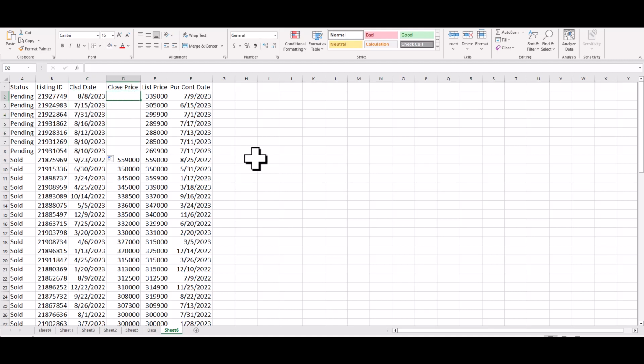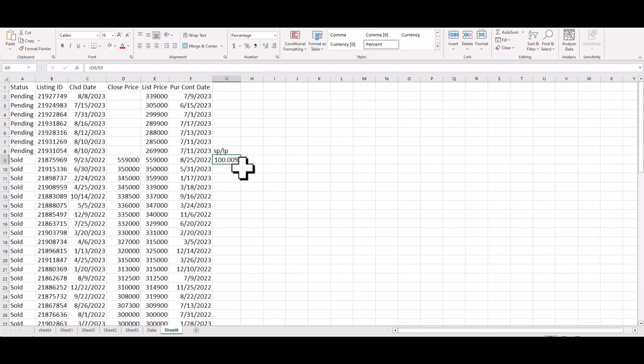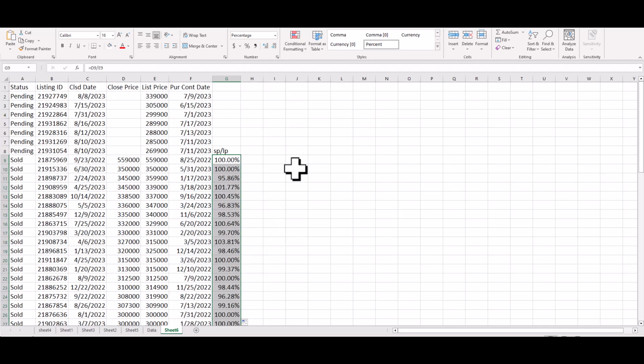And now what I need to do is come up with a reasonable close price for my pending data. And the way that I'm going to do this is I'm going to look for the sale price to list price ratio. I'm going to do that by hitting the equal sign, and I want to take my sale price divided by the list price, hit enter, and we get a 1. So I'm going to change this to a percentage, and I personally like to take it out to 2 decimal places. Now I'm going to double click on this little green box in the bottom right corner, and that will then take that formula all the way through the rest of those sales.